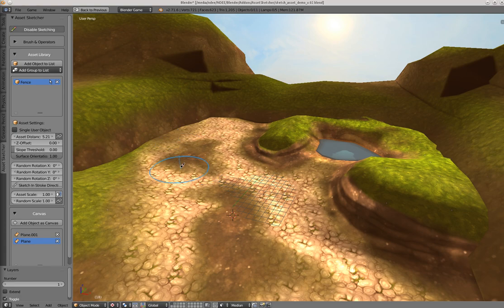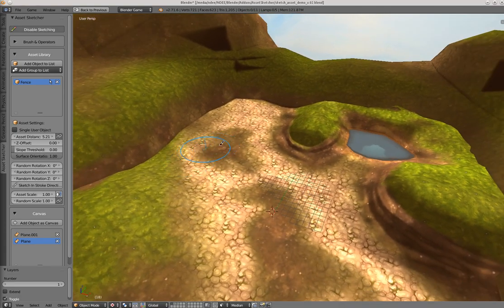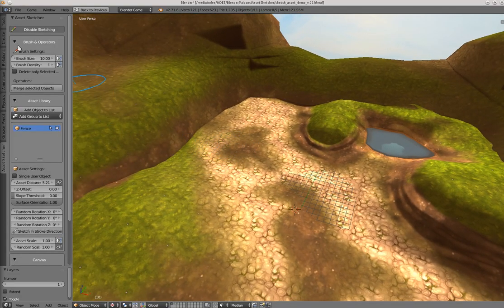So you immediately see that we have a brush preview. You can set the size here, or just press F and then drag to the left or to the right to increase or decrease the size. With Shift F you can increase the brush density, and this means how many objects will be placed within that brush circle area. Also, you can set the value here.